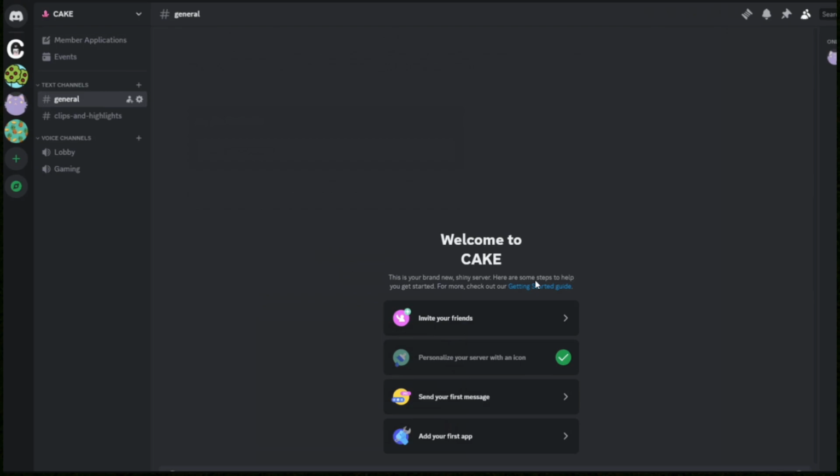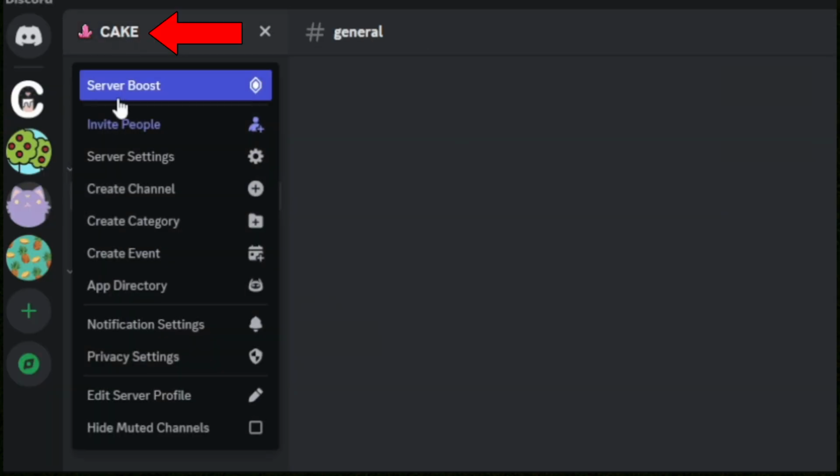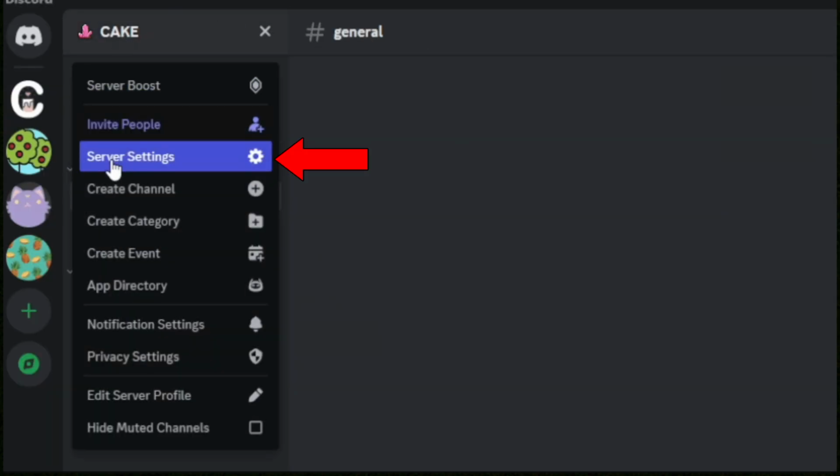But important to note, make sure your Discord is up to date. Otherwise, you may not have this feature and it is currently not out to everyone. So just make sure your Discord's up to date. But the first thing you do is you go to your server. You have to be a mod, or on your server, you be the owner.